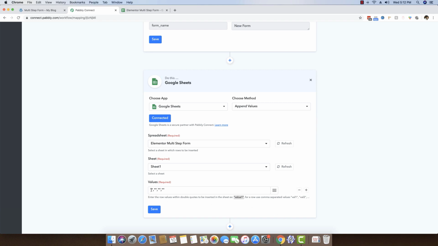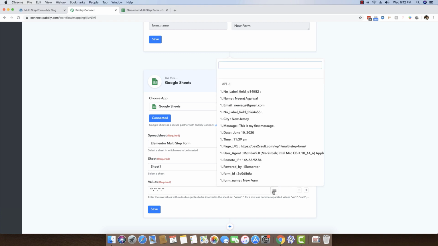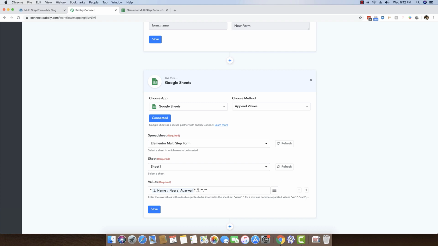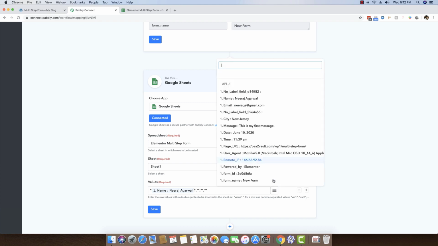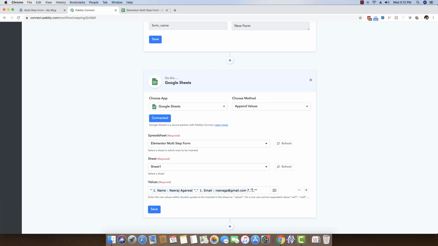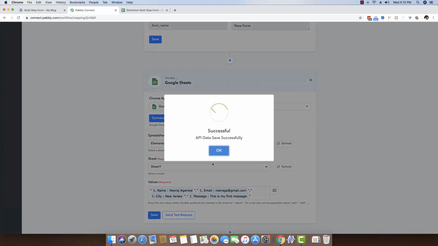Okay. So I'm just going to place my cursor between the first double quotes. And then I'm going to click on this mapping button and select my name. Then I'm going to click on the second double quotes and choose my email address. I'm going to click on the third, and the third data was the name of the city. So I'm just going to select city, and the fourth is the message. So I just mapped the message right here as well. So I'm now saving it and I'm sending a test request.